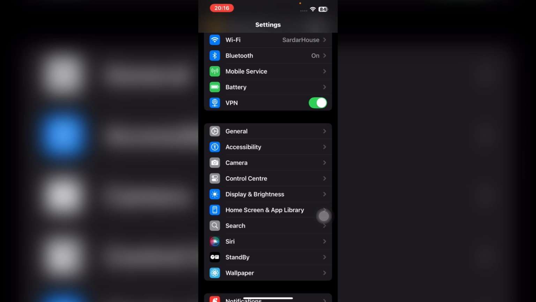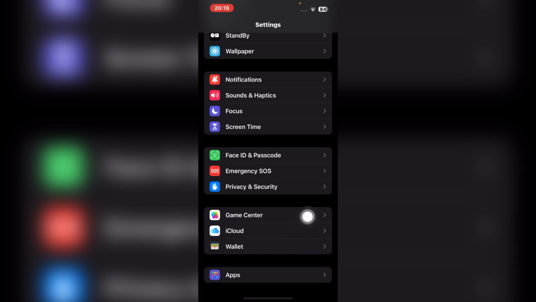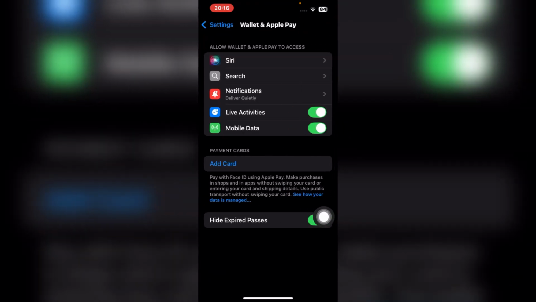In today's video I'm going to show you how you can pay someone and send money to someone using Apple Pay on iPhone. So let's get started. First of all, you gotta head over to your settings, scroll to the bottom, and you'll be able to see an option of wallet. So this is basically wallet and Apple Pay.